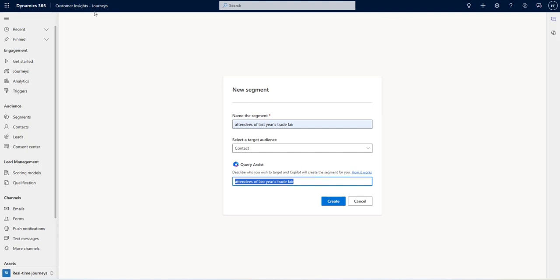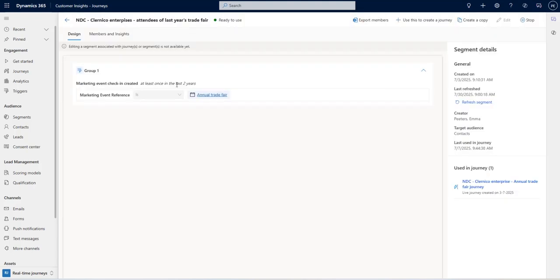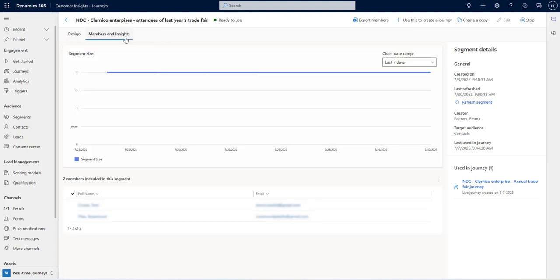Go to the app. Go to Segments. Hit New and start creating a new segment manually, or use Copilot. In this example, we used Copilot to show me all contacts that attended last year's trade show. As a result, you will see all the people that attended the last trade fair, and you also have the members and insights where you can see more detailed statistics, such as the people that are included in the segment.